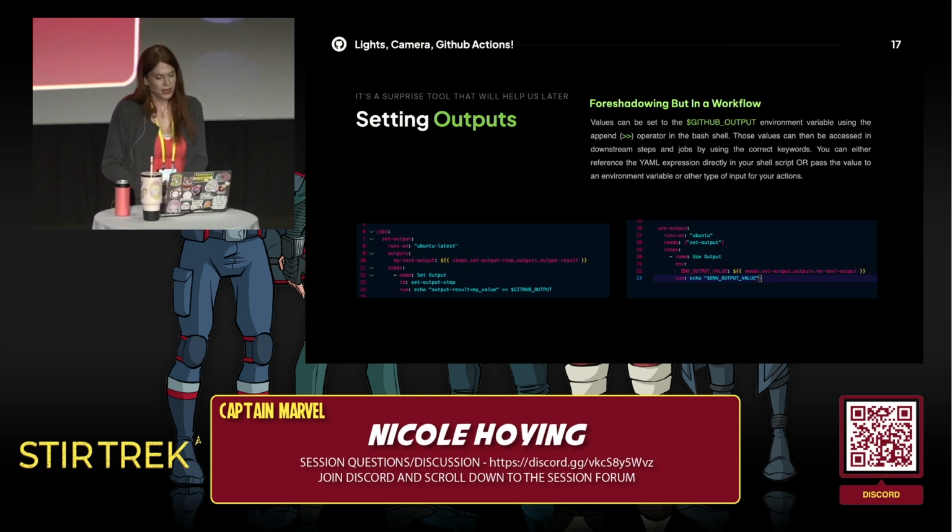And then when we go ahead and consume it, we'll need to use the needs keyword. So we have to set that previous job up as a dependency. Then we use needs, then we use the job ID, and then we do outputs again. And then we specify the output that we specified there in line 10.